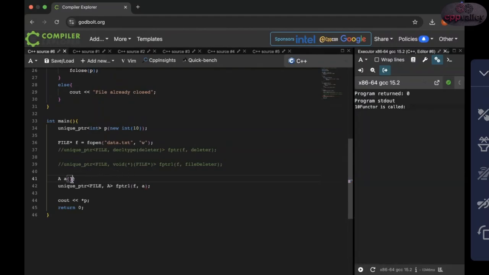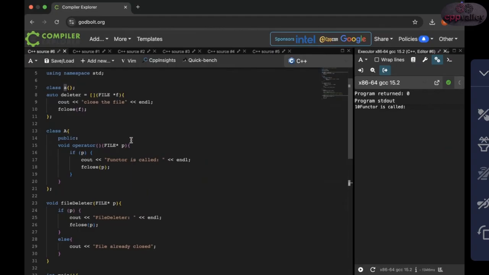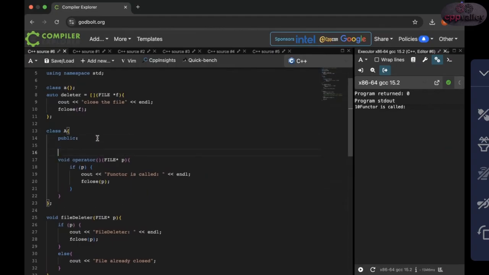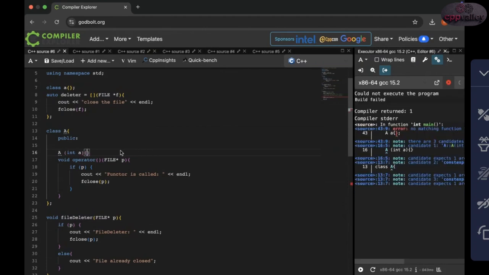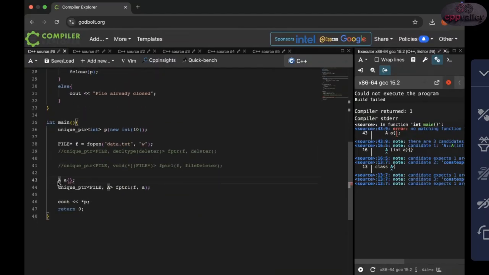So now if you see, this is what the unique pointer will do internally. Whenever you pass a, it understands that a is a class, and it has only one implementation of that thing. So I can instantiate a like this, and then I will use a. But let us do one thing. Let us add a constructor, and let us remove this thing. Let us remove this thing also.